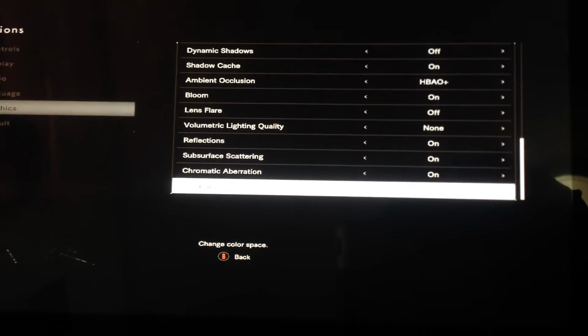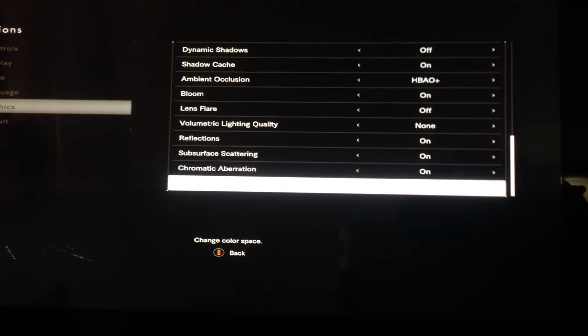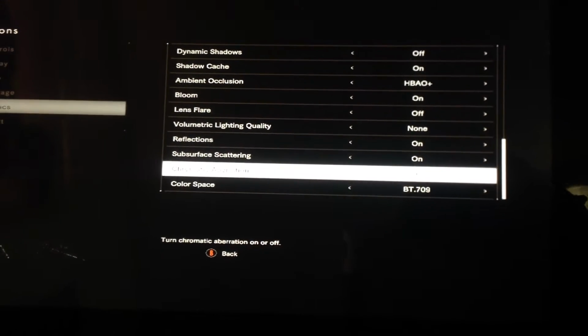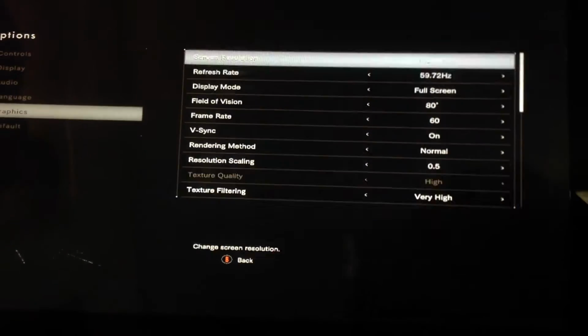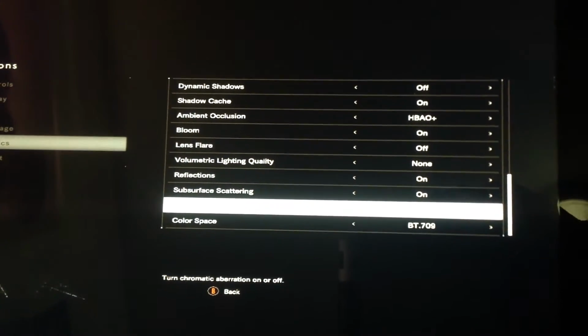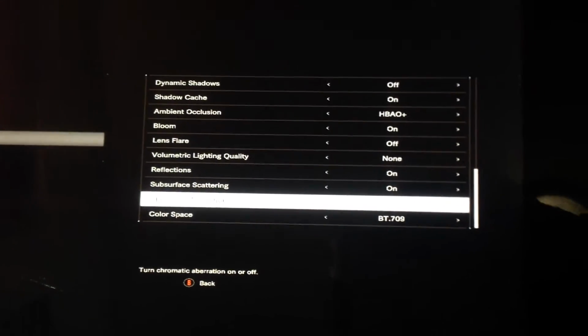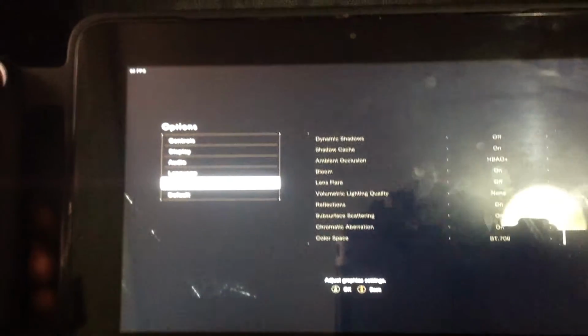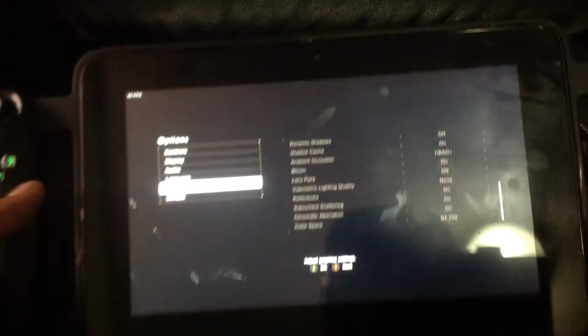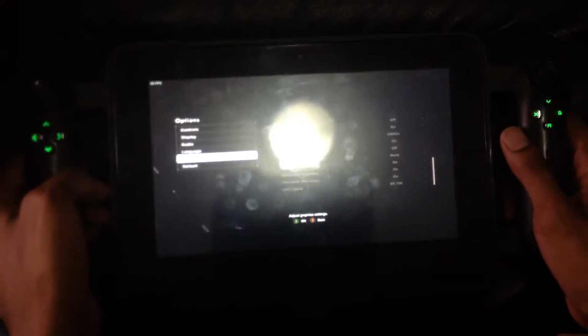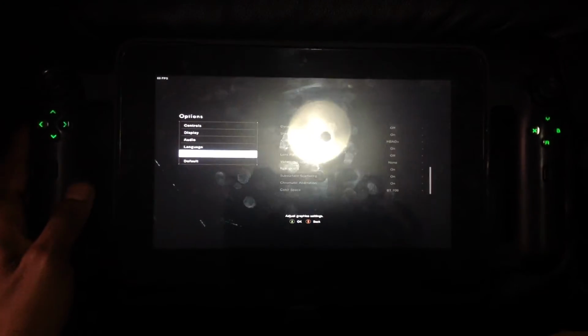Subsurface scattering, so faces could look realistic. And chromatic aberration, you could leave that on. And I have the color space on BT709. That just makes it more realistically dark. Otherwise, it's ridiculously bright. I didn't mess with any INI settings or anything, and everything worked out just great.